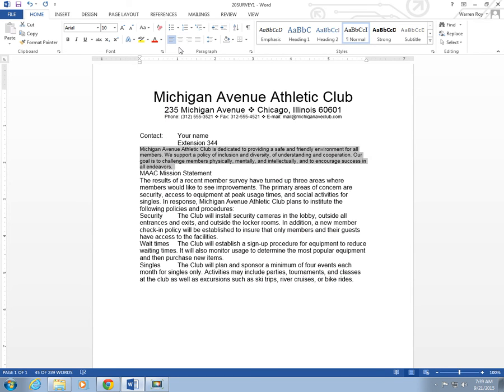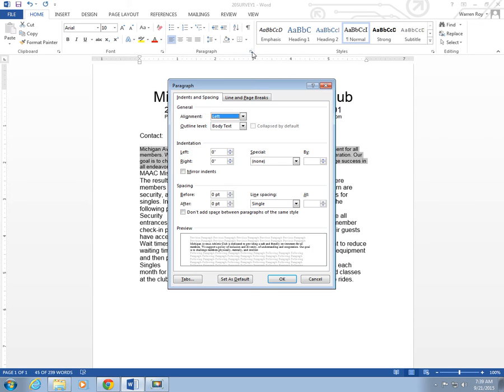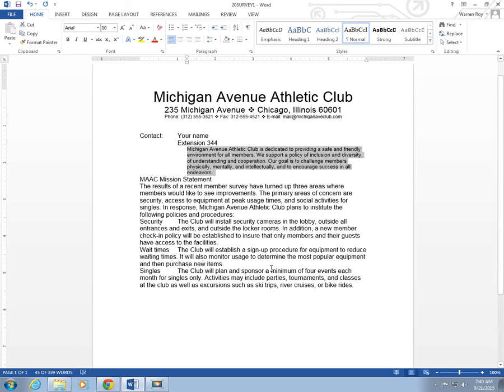Let's paragraph once again. Left indent. Now we could try to increment it, and it shows what it does there. It won't give us 1.25, so we'll just type it in. 1.25. 0.25 inches. Goes in.